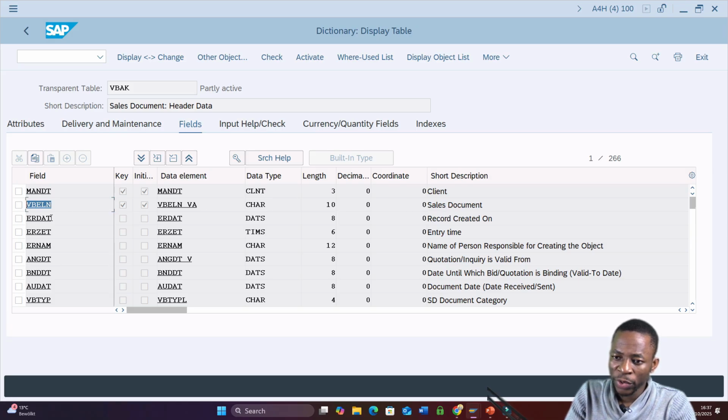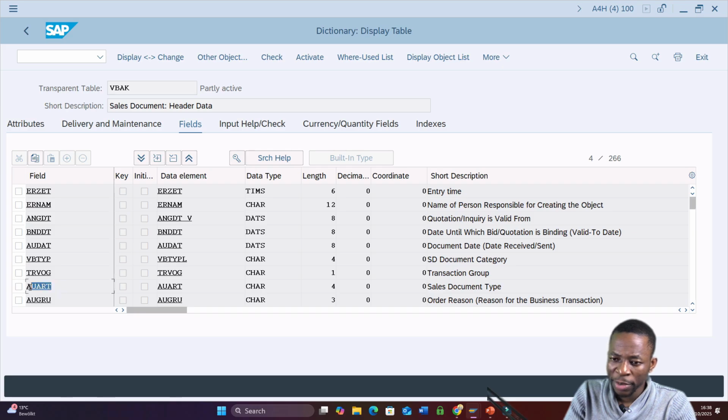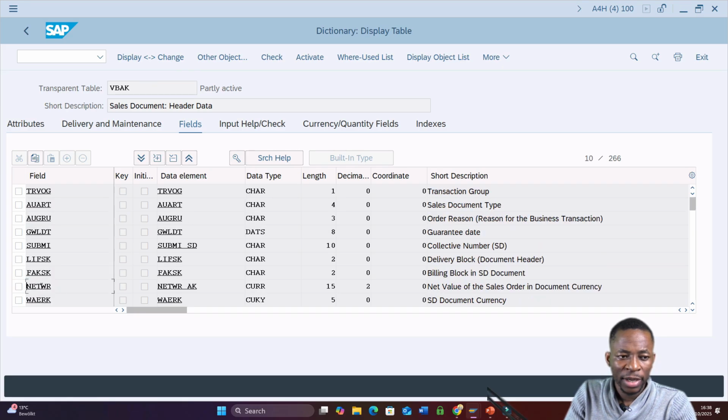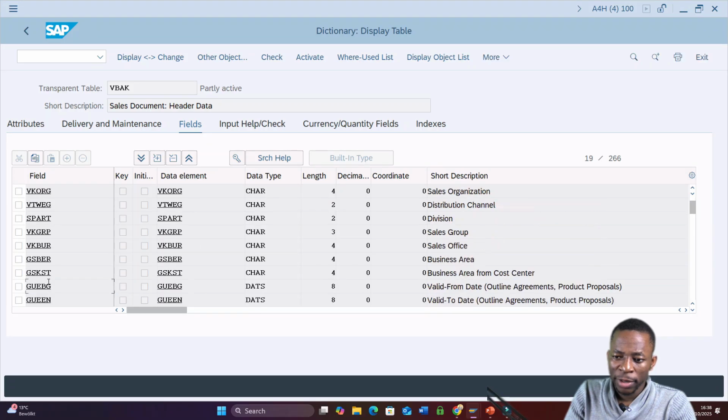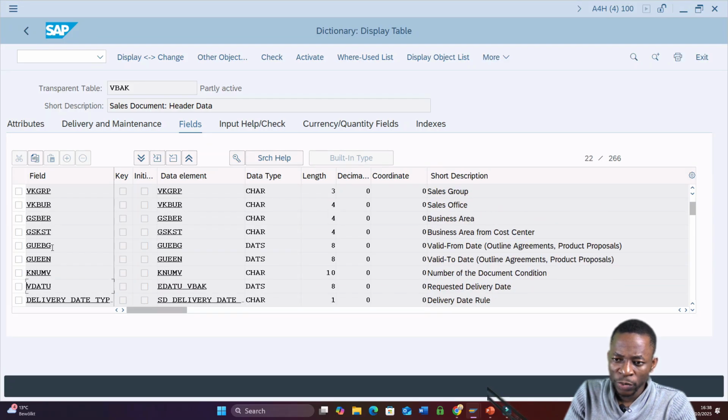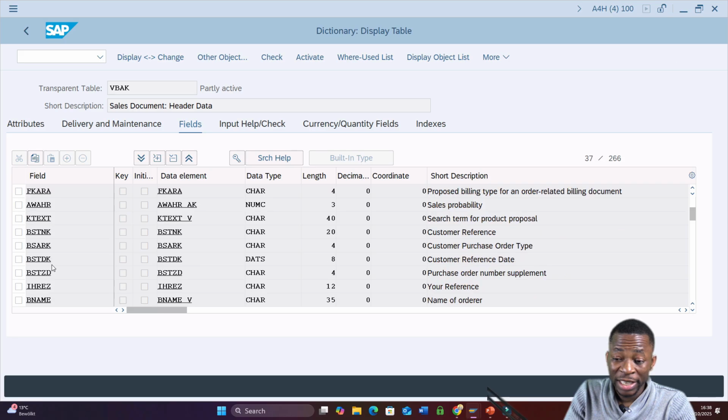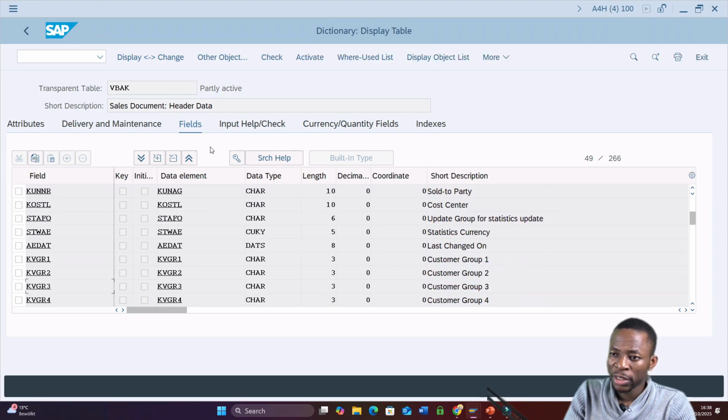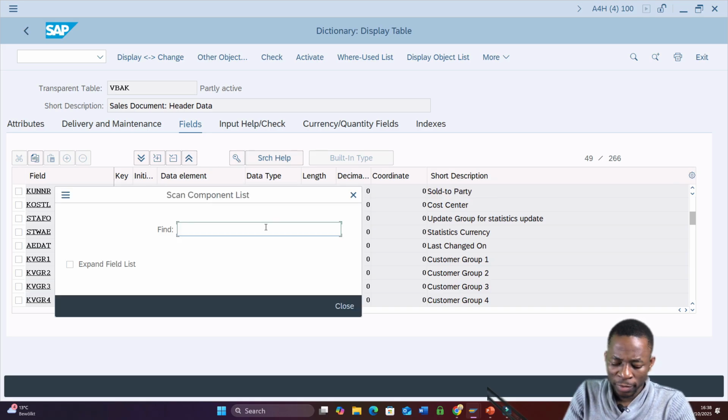We want to see the creation date, which is the ERDAT. We want to see ERZET, which is, okay, we don't need this. We're going to need sales document type, AUART, and then we're going to use sales organization, which is the VKORG. You can actually find them. You can use find, Ctrl F, I believe, Ctrl F, VKORG, enter.